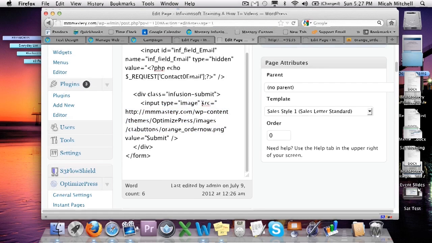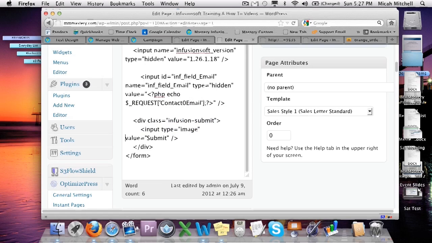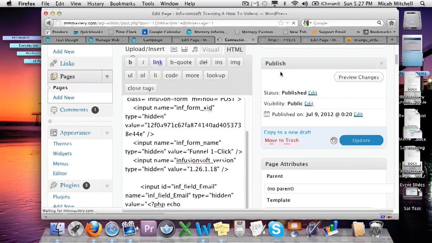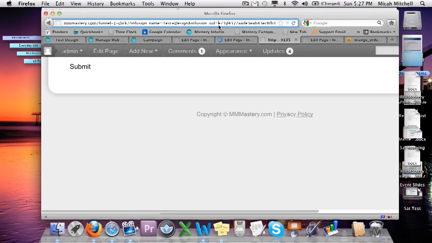Well, you know, this is decoration. Let me just get rid of this and go back to the way it was, just so we can test it right now. So I'll go back and say submit. That's fine. And update. There we go. So here's our little submit button.